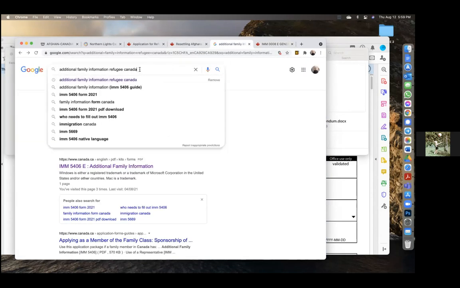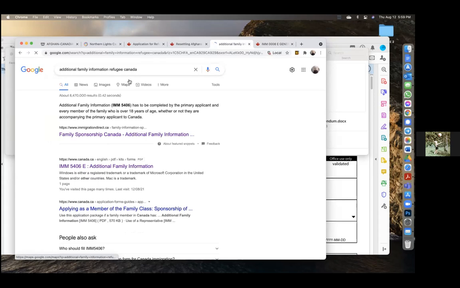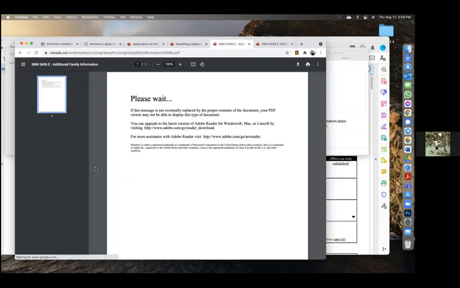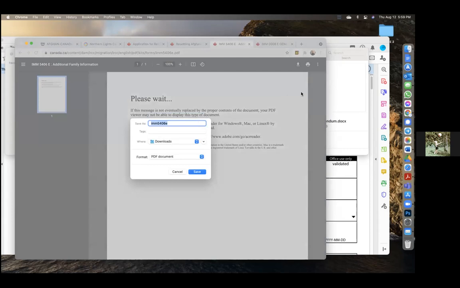So if I didn't receive the form by email, I might just search Canadian Family Information Refugee. There it is, additional family information. I'm going to save a local copy to my computer.